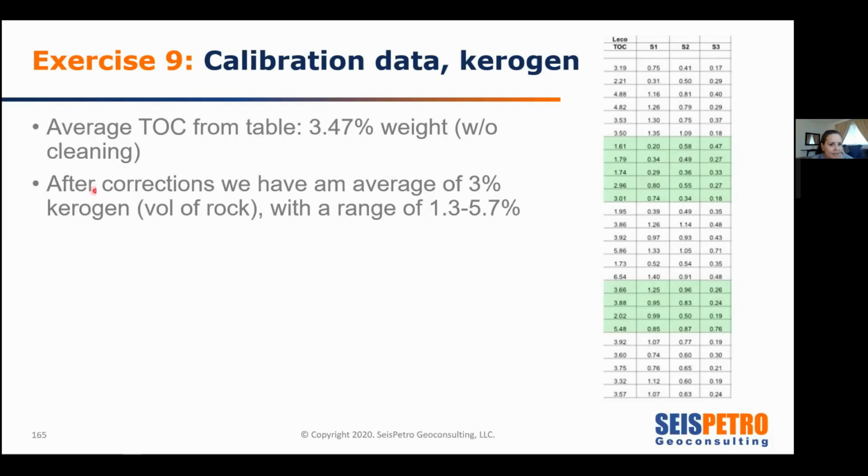But after I did my corrections, meaning what we did yesterday, where I converted this TOC to weight and converted it to fraction of kerogen, my fraction of kerogen based on this well is around 3% average, but the range is between 1.3 and 5.7%. And this is an average, so again, it's just a reference. We know that we're not at 20%, and we're not below 1% kerogen.